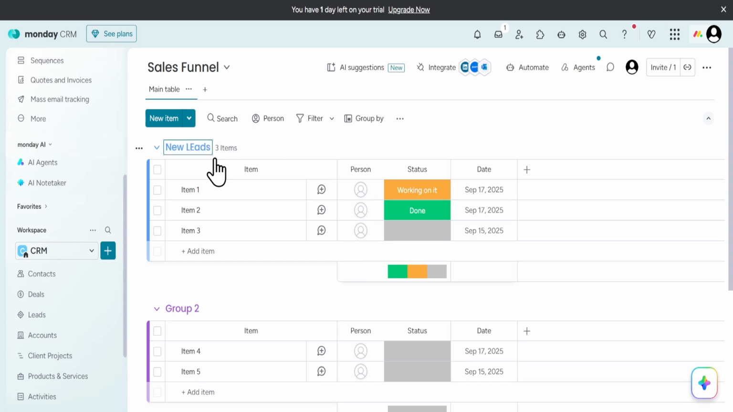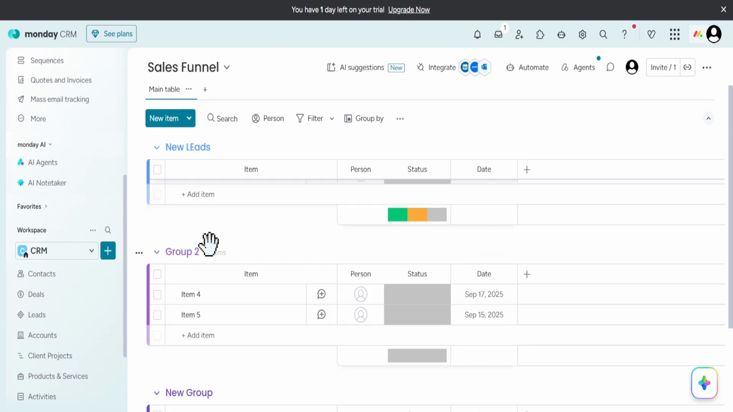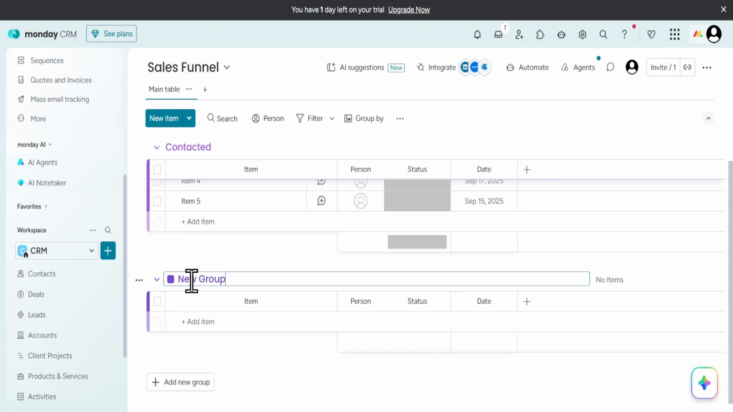Rename the first group to New Leads. This stage is important because it captures every opportunity at the very beginning, giving you one place to collect incoming prospects before any outreach begins. Rename the second group to Contacted. This stage matters because it separates leads you've already reached out to from those that still need action, making follow-up much easier to manage.